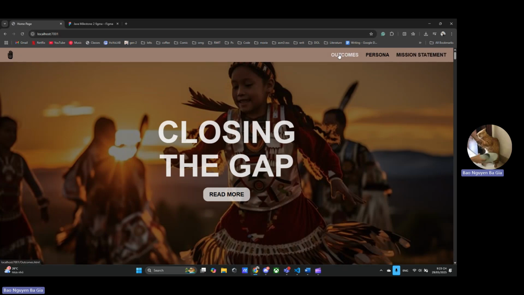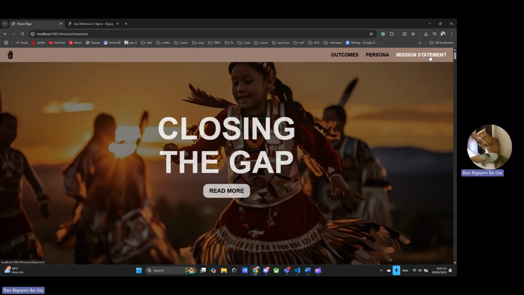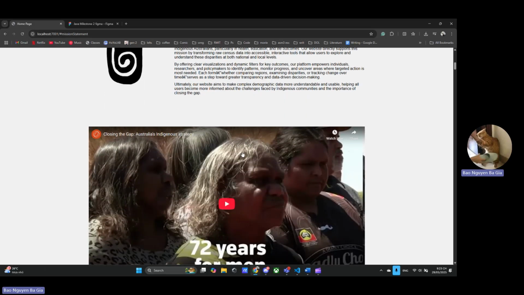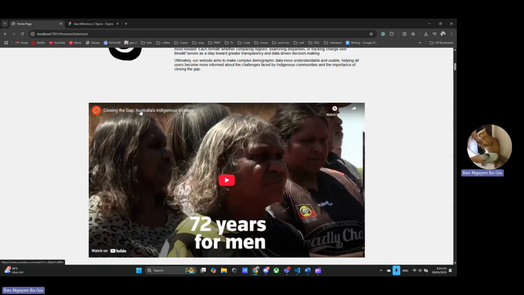by showing our homepage with some clean buttons. Some buttons are on the left of our logo and on the right of the main outcomes, our persona, and a mission statement. And when you click on a mission statement, it will scroll you to our logo and introduce our website and how our website addresses the social challenge. Scroll down a little bit, and you will see the video clip of Closing the Gap, Australia's Indigenous strategy.